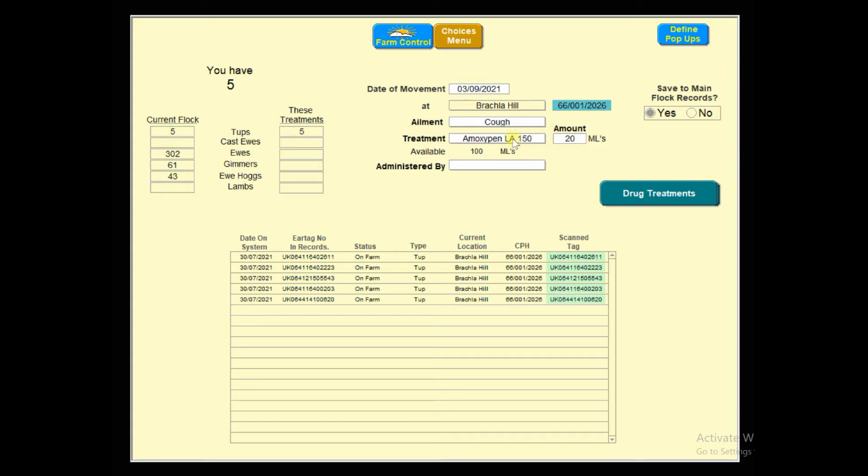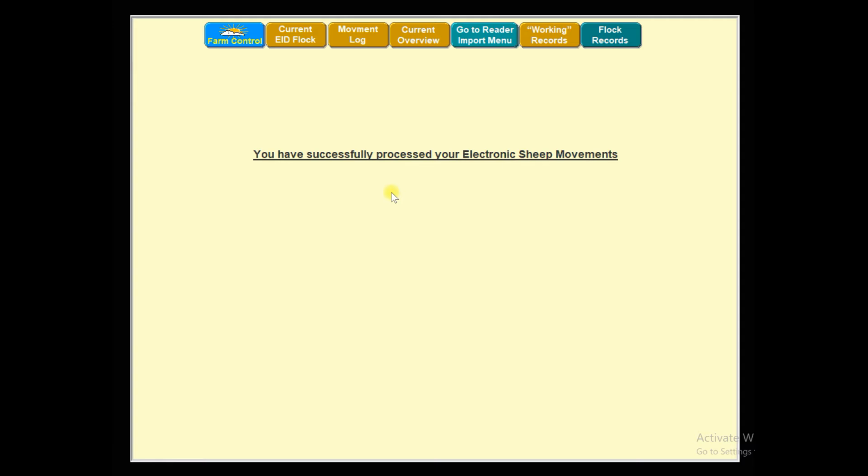20 mils, out of the 100 mils that's available. And so that's 20 mils each times 5, it equals 100 as well, so we're using the whole bottle. And that's it. Now let's actually go and have a look at that.